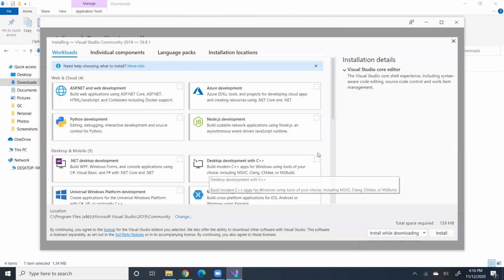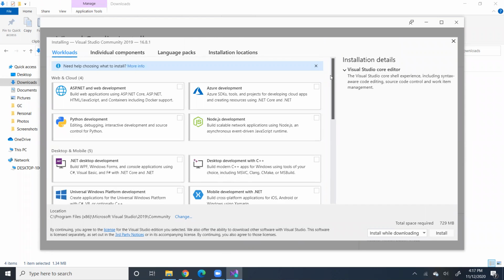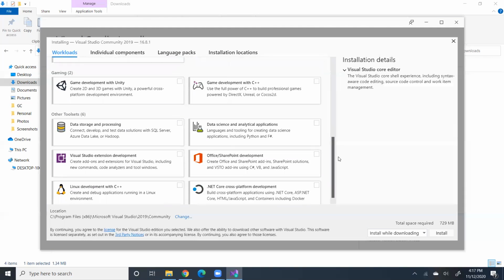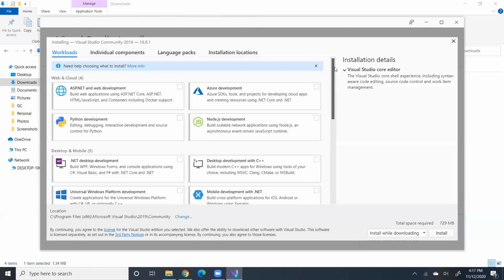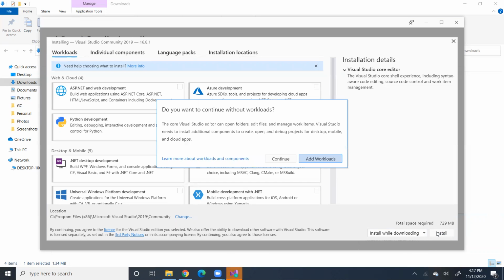So if you see, the Visual Studio installation is done. So it is asking what other components you need to install. Okay. So it is showing a lot of components here which need to be installed. Almost 729 MB of components. So we will just say here install while downloading, and then I will say install.